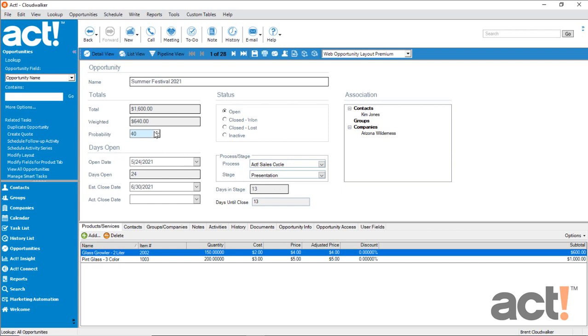On the left, there are totals that signify what this opportunity is worth, as well as the probability that this opportunity will close with a win. The tabs down below indicate which products or services are included with this opportunity, along with contact information for whom this opportunity is associated. You can also create notes about this opportunity or even save documents like quotes or invoices as attachments to this record.